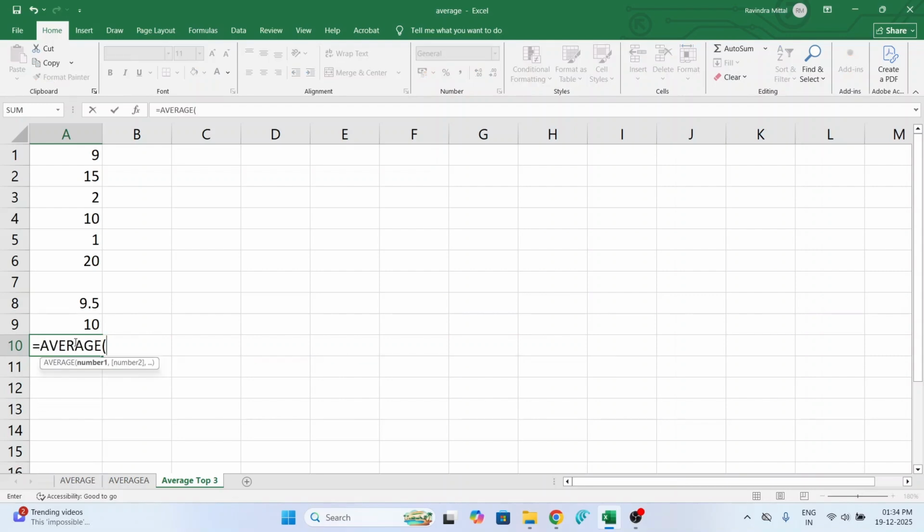AVERAGE, LARGE, so the range is A1 to A6, comma, curly brackets, top 3 numbers 1, comma, 2, comma, 3, curly brackets, close parenthesis. Lots of stuff. Let's pause.